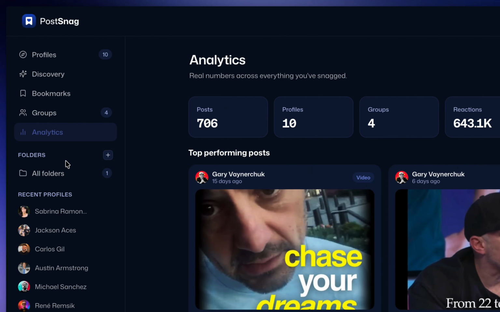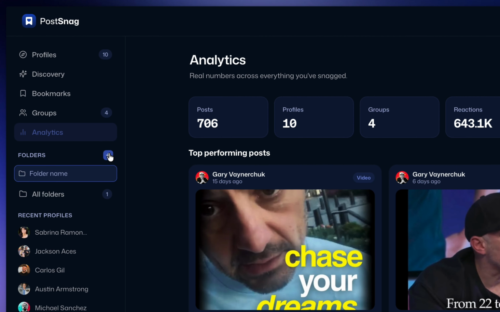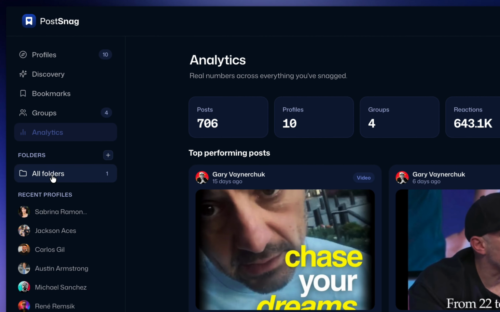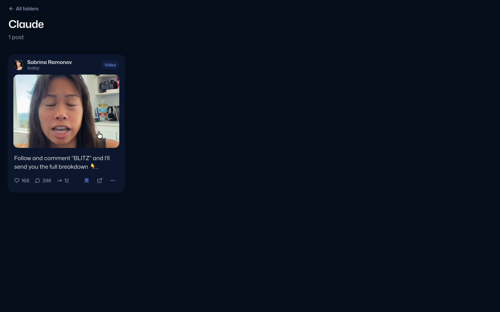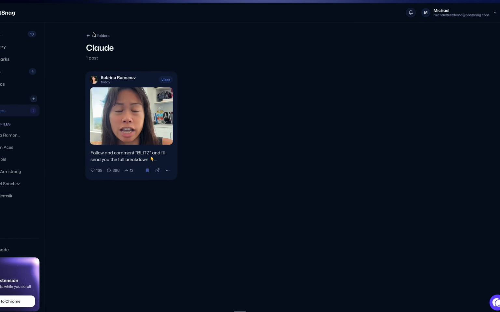Next, I'm going to show you the folders. Pretty straightforward. You go ahead and click the plus sign. You can add a folder name. If you select a folder that you already have, you can go here. I can see Claude. I'll click it, and I can see all the content or the posts or the profiles that are underneath this folder. Very straightforward, very simple.